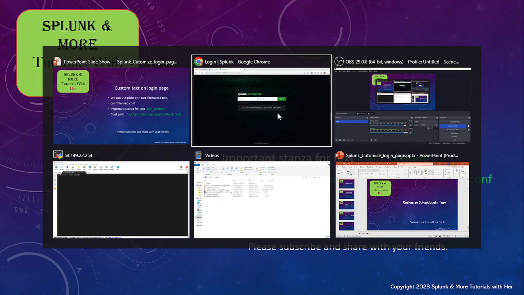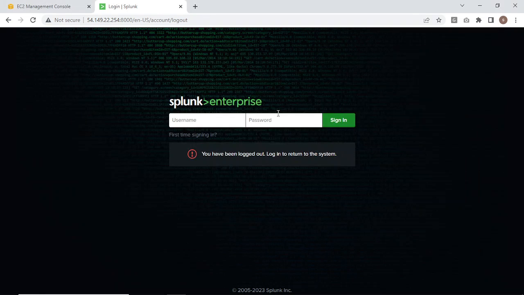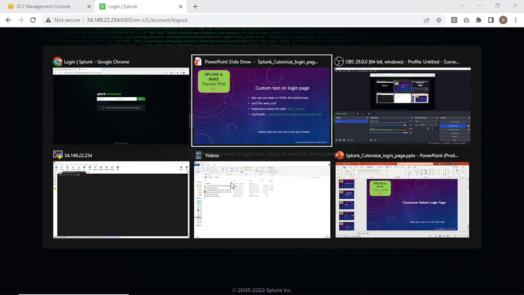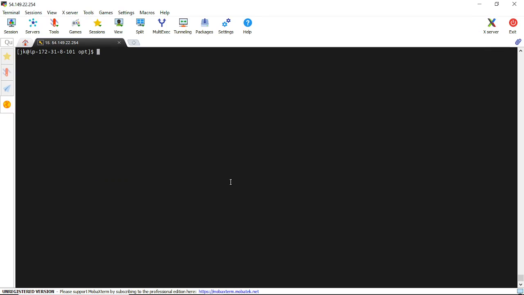Okay, let me show you login page first. So can you see this login page? This is the background, and here you want to put some custom text. So let's go to web.conf file first. So let's try to find our web.conf.